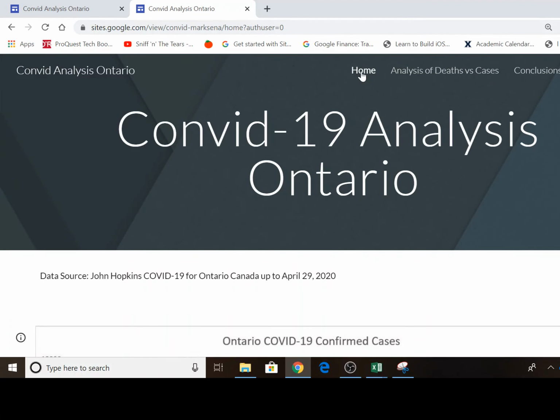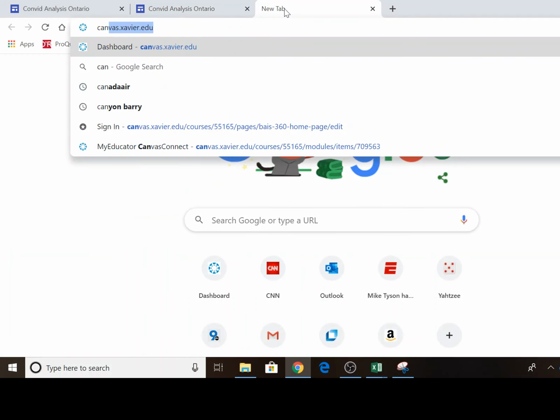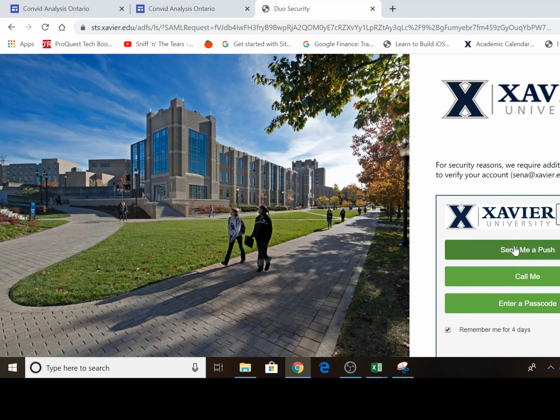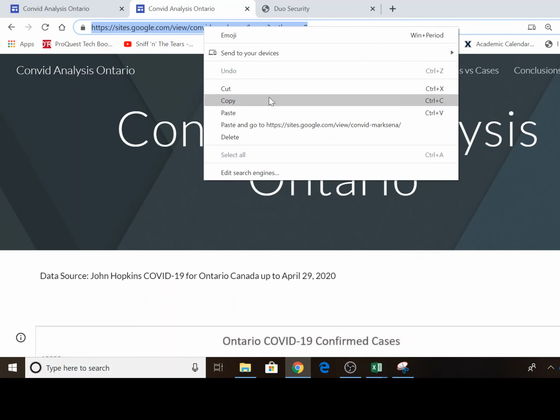And when I'm finished, you really don't need this home and auth user, but make sure the entire first part of the address is copied. And then when you go to Canvas, well, I'm not going to log into Canvas because they're asking me for a push, but when I log into Canvas and I go to the submission button, I want to copy this and make sure that your URL has the entire site name up until the word home here. It would still work if you publish this whole thing as well. So that's fine. You can copy this.